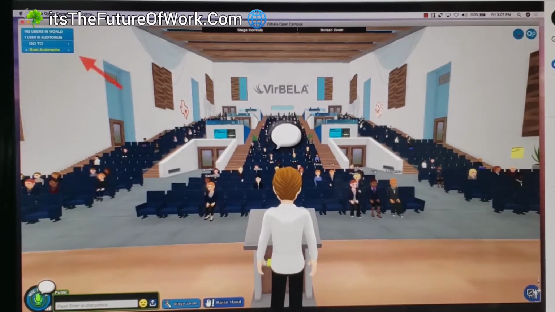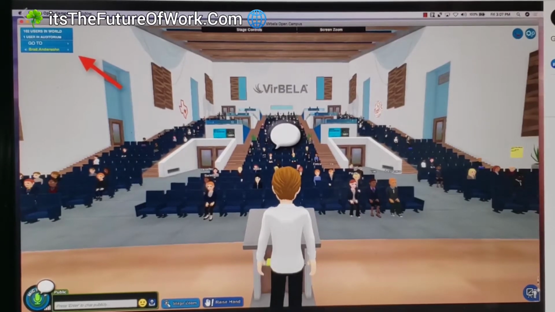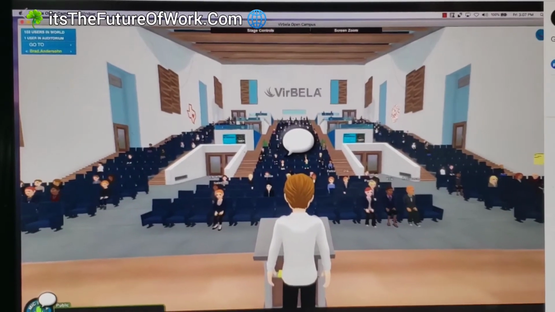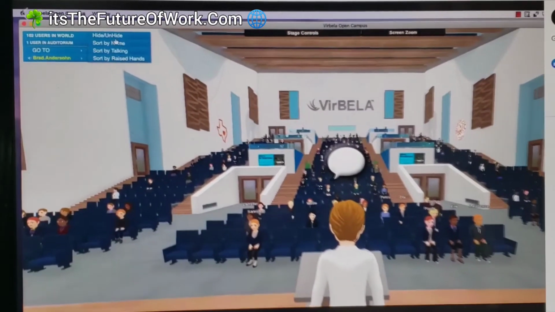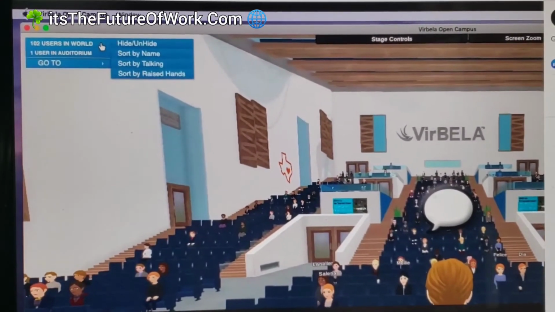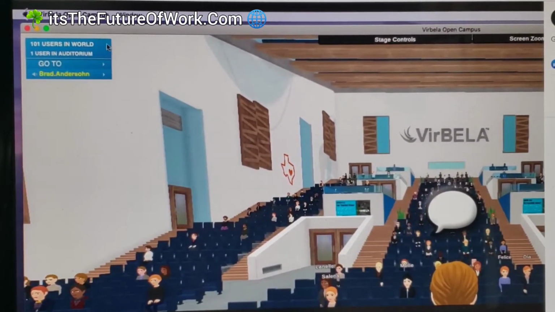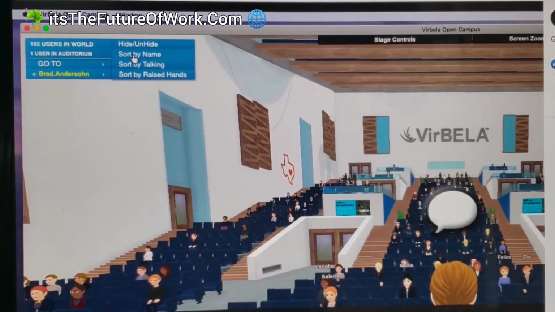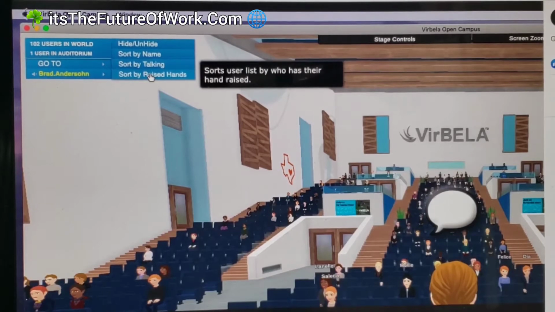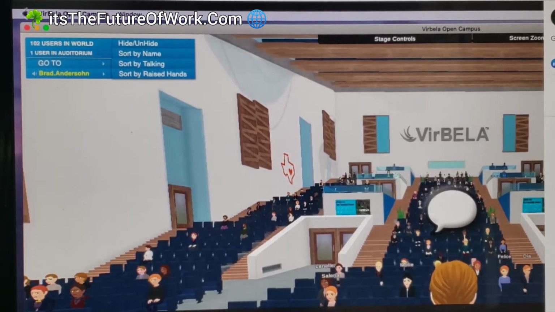So let's start with the upper left-hand corner where it says there are 102 people running around inside the world environment here. You can sort that by menu. Click on it. You can either sort or hide the menu if you don't like it. If you wanted to sort it and show the menu, you can. And then you could sort by name, by who's talking, or by who has their hand raised. These are great tools and features when you're running your event.